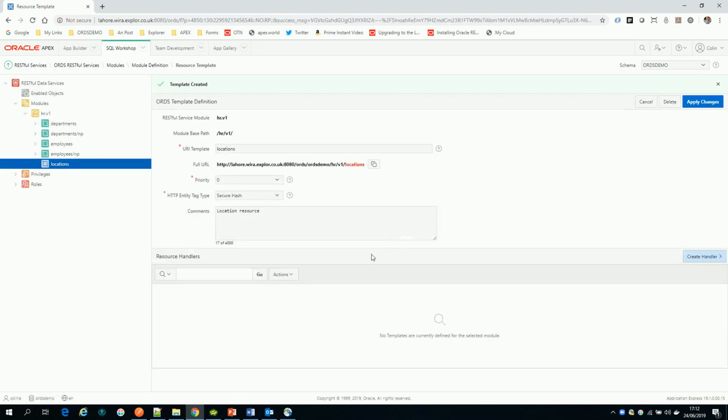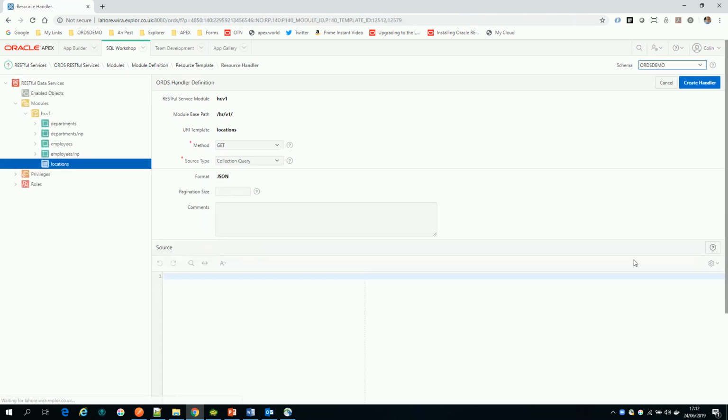Now we've created a template, we need to create some handlers. So I'll click on the Create Handler button. And for this one, we're going to use a get. Source type defaults to collection query. This is the newer style. So this is very similar to the query of the other types, but it returns the data in the new standard for Oracle and has a little bit of extra information on the end, which I'll show you in a moment when we test it.